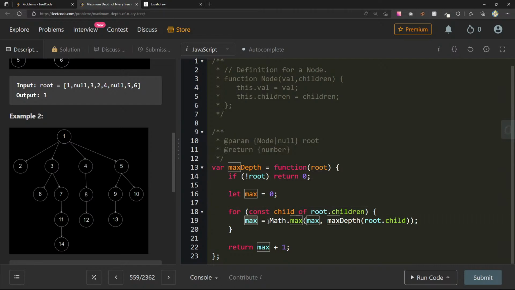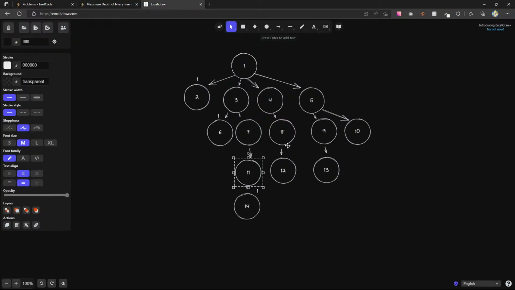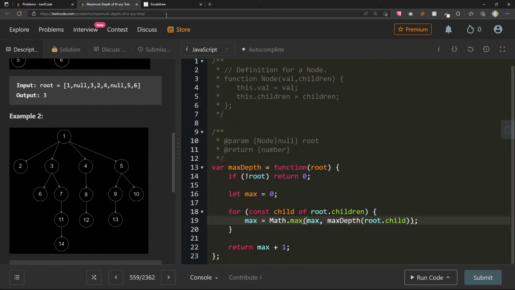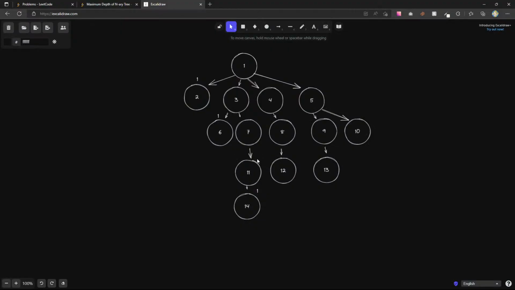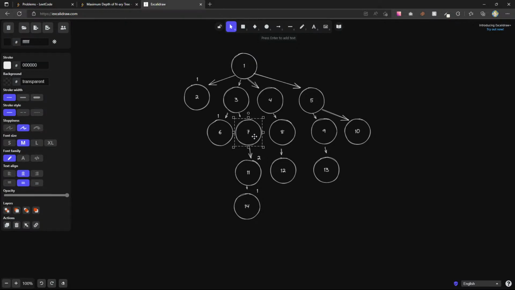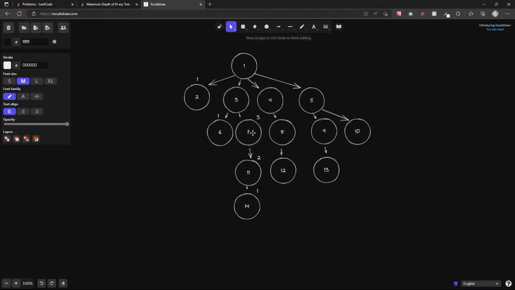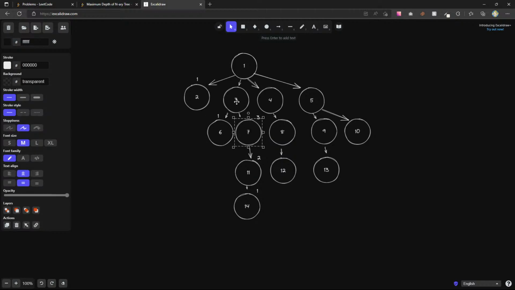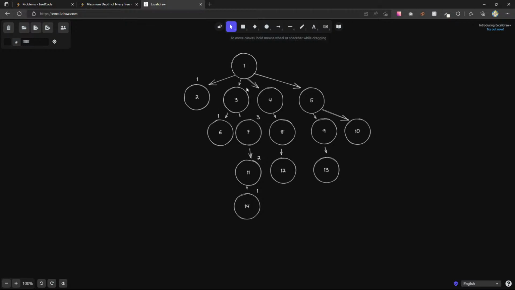So max equals math.max of 0 or 0, which is just 0. We return 0 plus 1. So now we're back up in here. We just finished doing all of them, so we say 0, 1, it's 1. So now we return 2 up here. Right here we finished doing all the children, so we do 2 or 0 plus 1, so it's 3. Here we finished all the children, so we say max of my children, which is 3, plus 1. So that's 4.